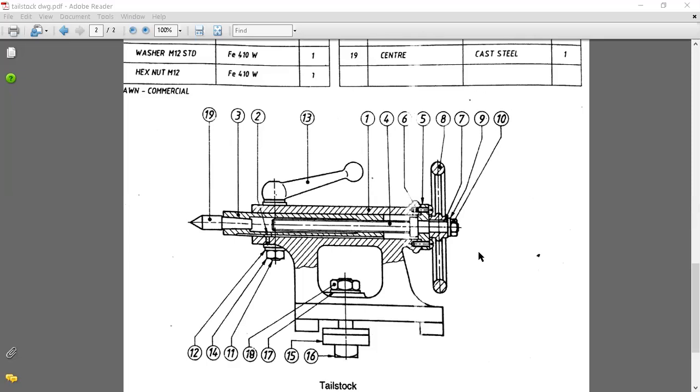So you can identify here, the first one is the body, second one is the feather. It is a feather key. Just observe, this is the feather key looking in T shape. Then the component 3 is barrel. Then the 4 is the screw spindle.